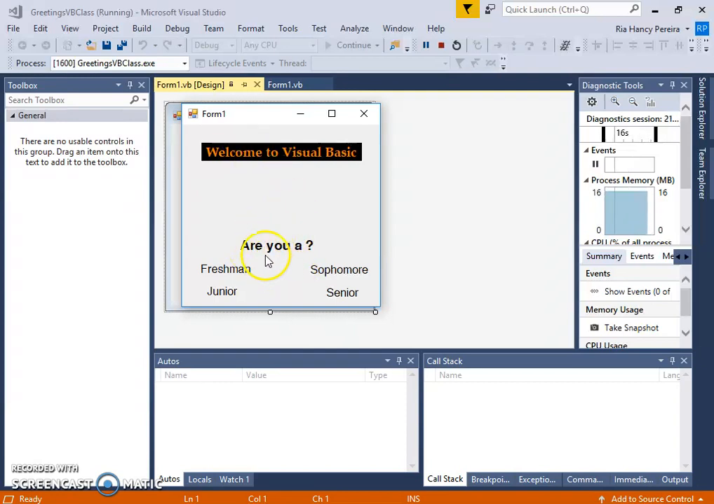And then I have some more labels here where it's asking me more questions. Are you a freshman, sophomore, junior, senior? And as I click on each of these labels, you guys can see that title change. So our aim is to actually go ahead and build a form that looks like this.